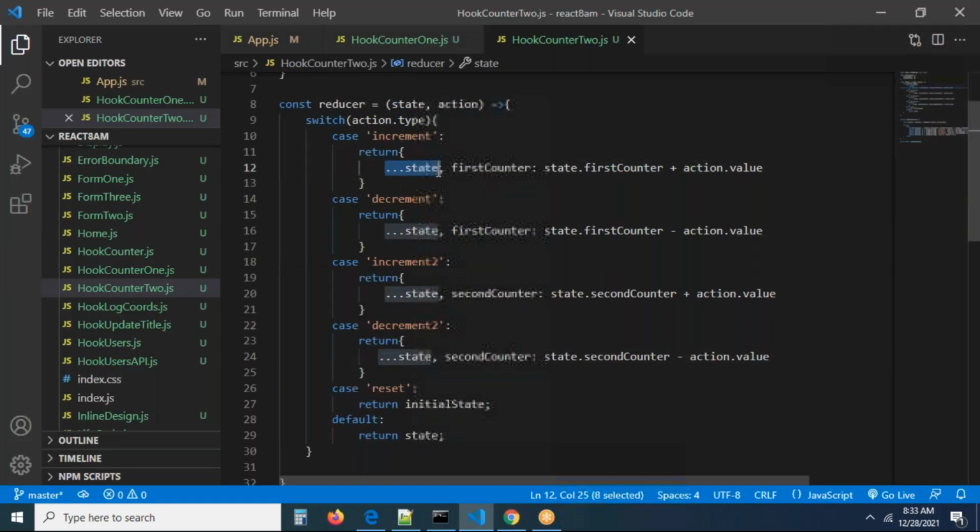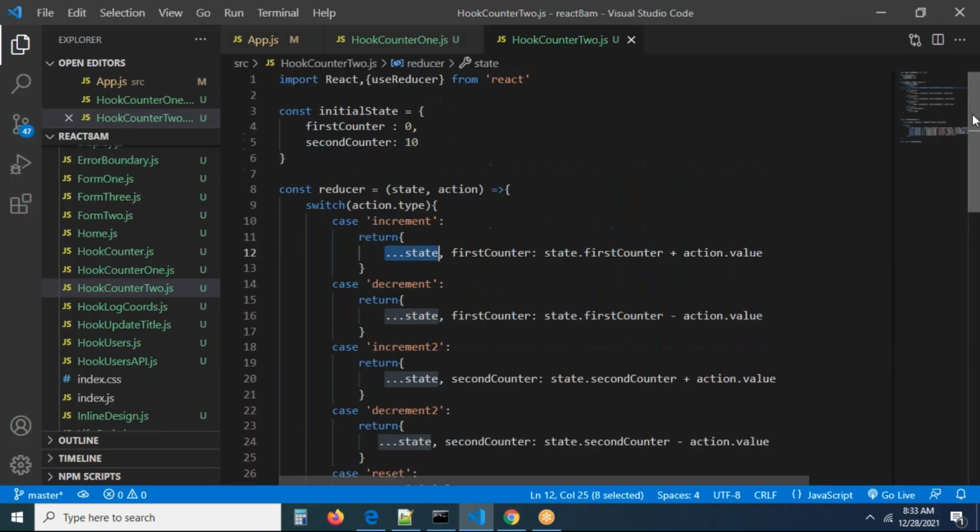This is a special case you should remember. If we have a single state, we don't have any problem. The problem comes when we are working with multiple states in a single state object. So I have to keep the previous state, I mean the previous first counter value as well as the second counter value also. Simply put, the previous state will be copied to the current state, right? So that it is not going to be overridden at this point.